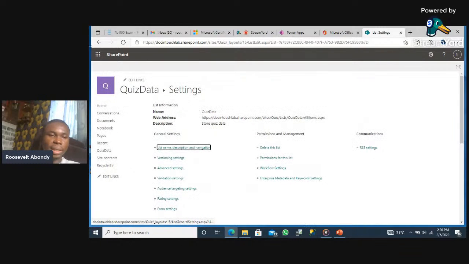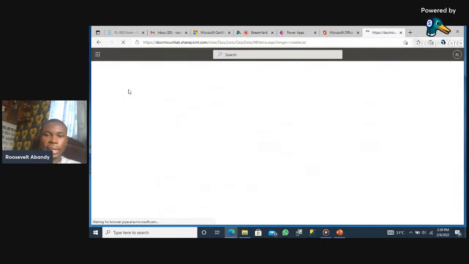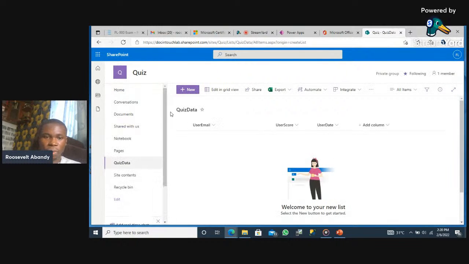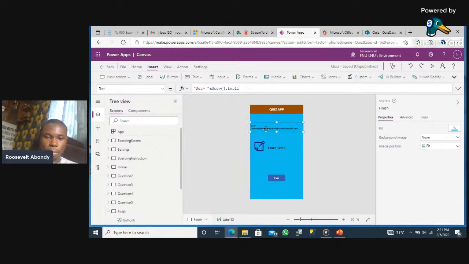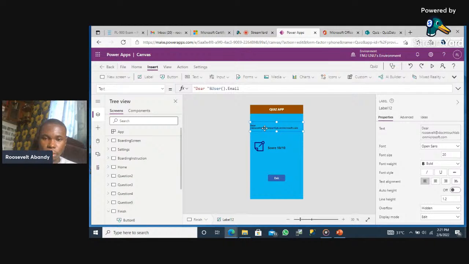So this is basically how to create a list in SharePoint. We can see we have a column for user email, user score, and user date. Whenever the quiz is being taken, the details of the user email will appear in this field. Whenever the quiz is being taken, the score will appear in this field, and the date as well will be added in the field. So let's go back to Power Apps and display what happens.